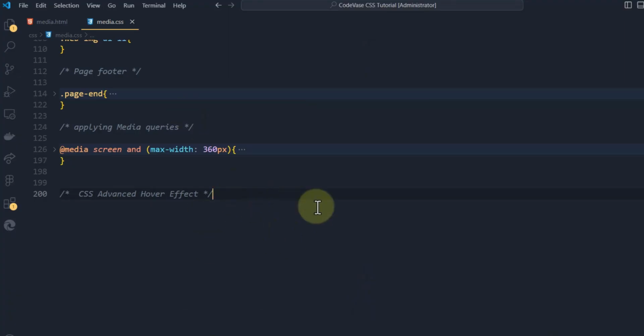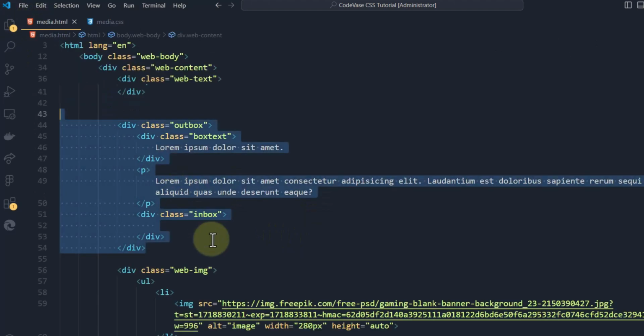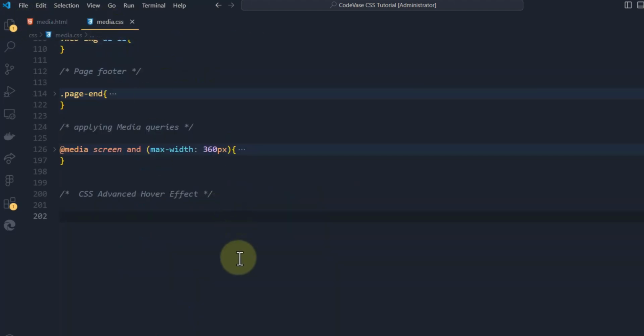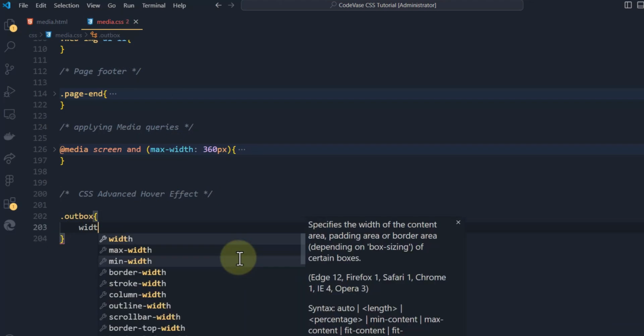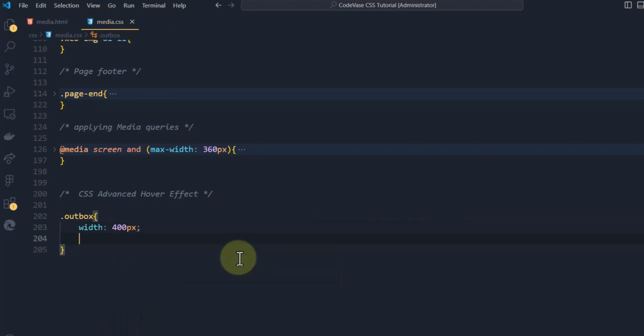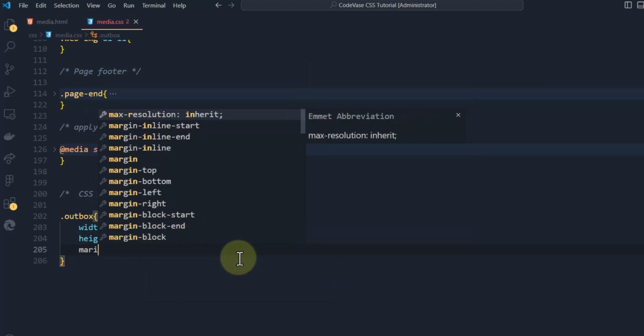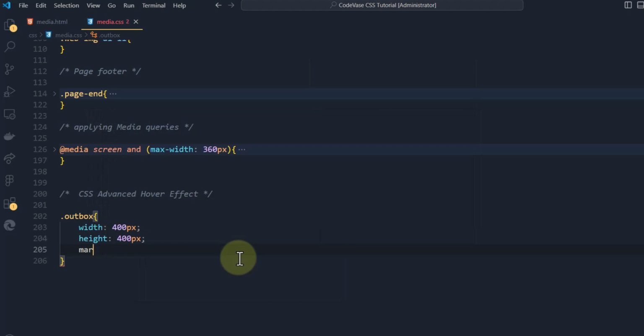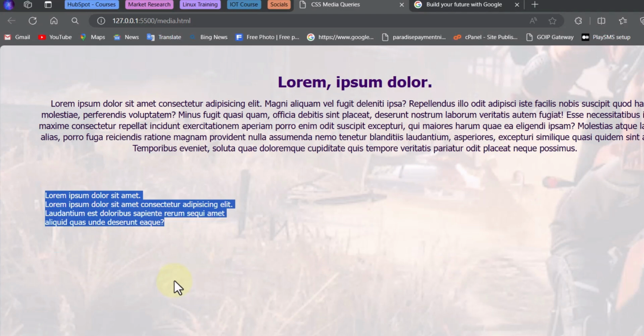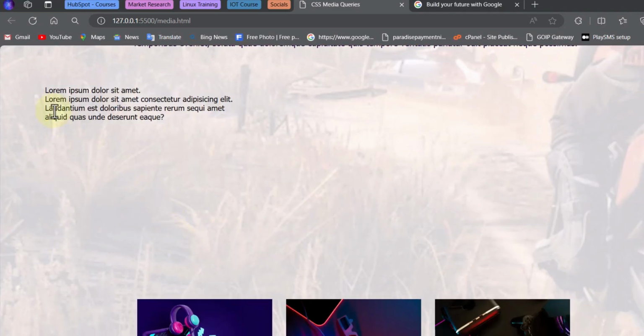Let us carry on. So the first thing we're going to do is style up our outbox, because that's the general container. So I'm going to come here and say .outbox. I'm going to give it a width of 400 pixels, a height of 400 pixels as well. I'm going to give it a margin. Top and bottom should be 60 pixels. Left and right should be 20 pixels. Let's look how it looks like. Yes, it should give us a good space here. Whoa, that's a lot of space.